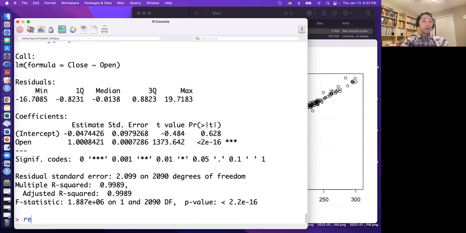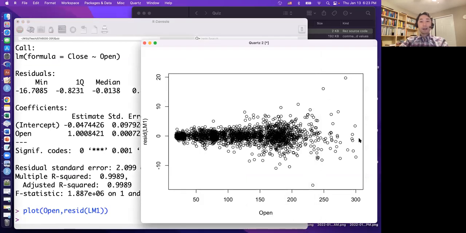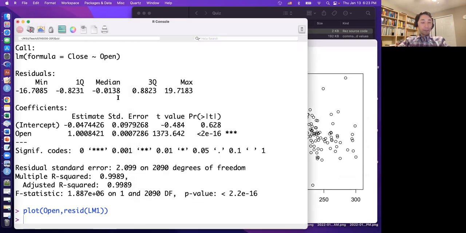You can see. And maybe we can check the residual plot. There are several ways. Yeah, so the residuals of LM1, and we plot this against the open price, then you can get this. So it's not random. Certainly, when the open price is higher, the residual is higher. For larger numbers, the change is larger in absolute value. So we can get this kind of thing.